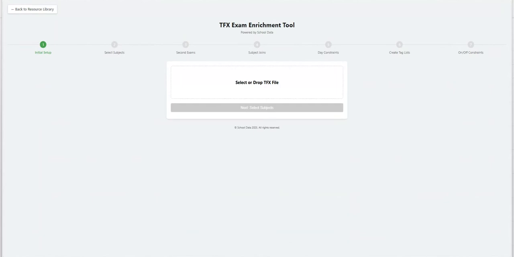Due to popular demand, we are giving you the keys to run the timetable file exam enrichment tool so that you don't need to make a meeting with us every time you want to run or rerun your exam solver. To begin with, you simply need to select your current timetable file.